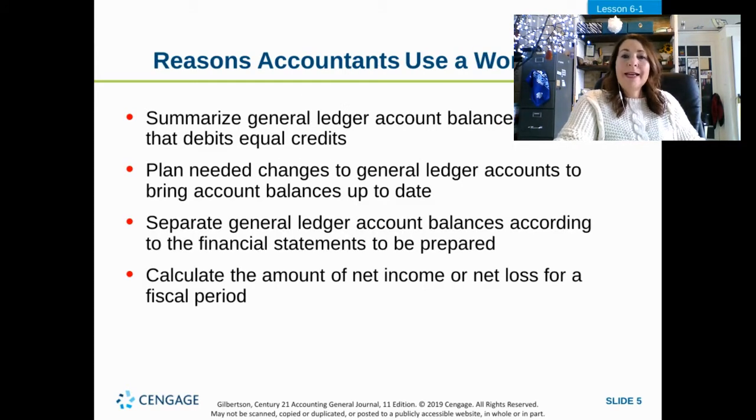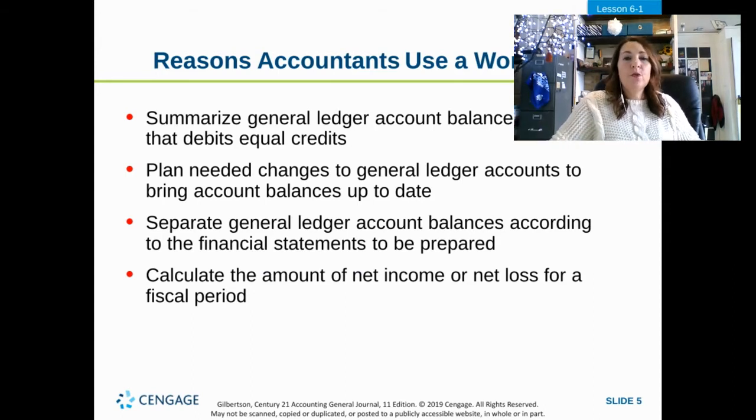And the reasons why an accountant is going to use a worksheet: it's going to summarize your general ledger account balances to prove that your debits equal your credits. So we're just double checking everything. We need to make a plan to change some of those general ledger accounts and bring balances up to date. So, we were recording everything into supplies. Well, we've used some of those supplies. So some of the supplies need to be moved over to the supply expense account.